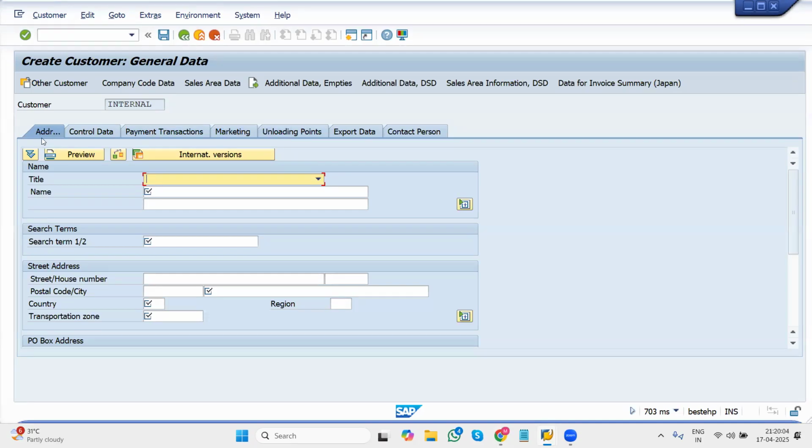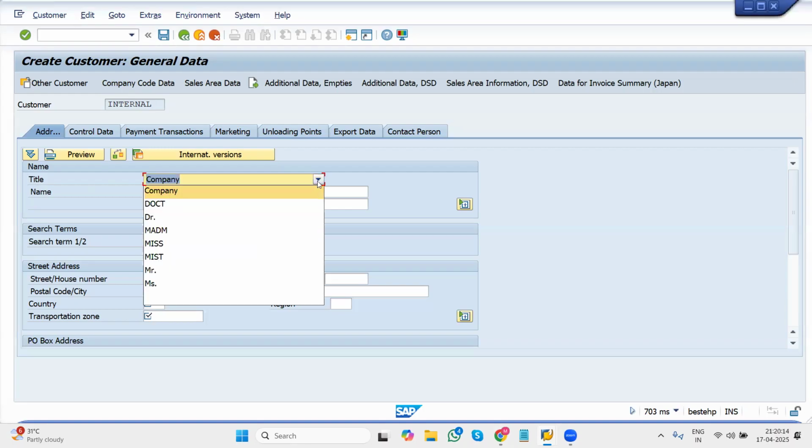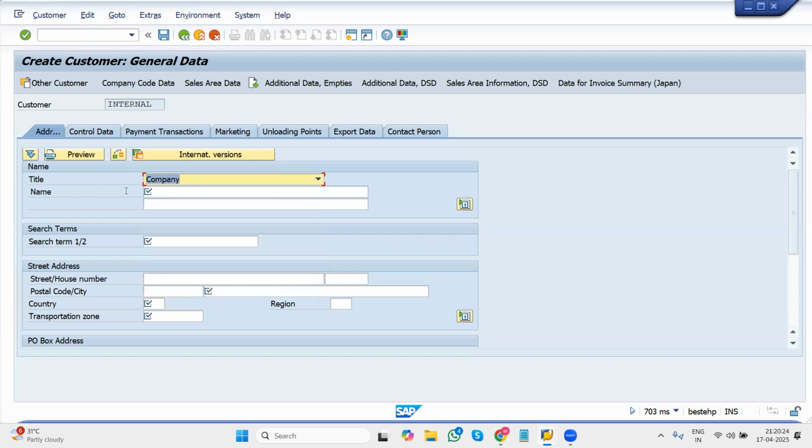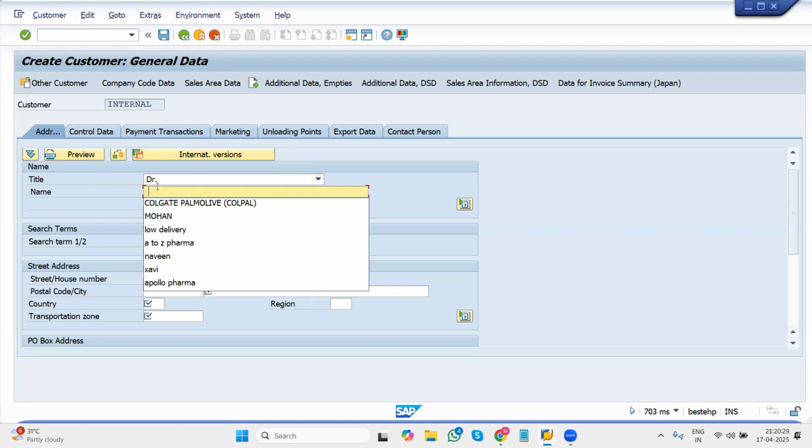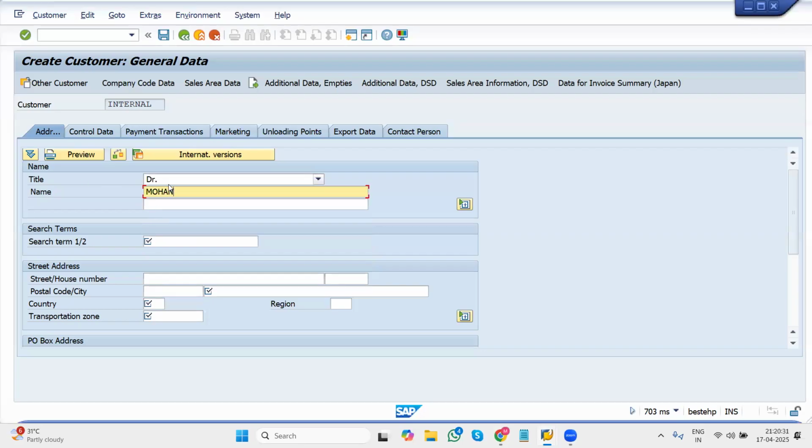This address tab is maintained in real time by the SD consultant. You just need to maintain the title of the customer. Whether the customer is a company, a doctor, a madam, a miss, or a mister, you select based on your requirement. I'm selecting company, or you can select doctor. You can maintain the name of the customer, and the search term. Search term means this is a shortcut, how you are going to call this customer.